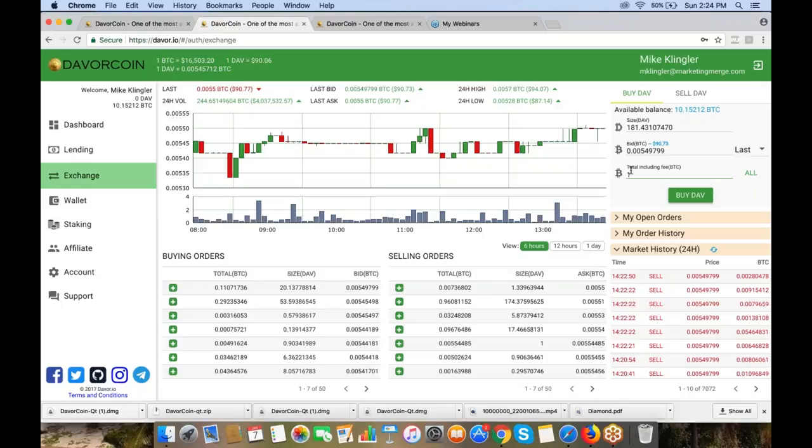Anyway, down here you're indicating how much of your Bitcoin you want to use to purchase DAV. So if I entered 1, then it shows I get to buy almost 181 and a half DAV. If I wanted to use 2 Bitcoin, which again you'd have to have in your account, I can get 362.86 DAV. Now if the price changes for what DAV costs, which is changing all the time, then this changes.